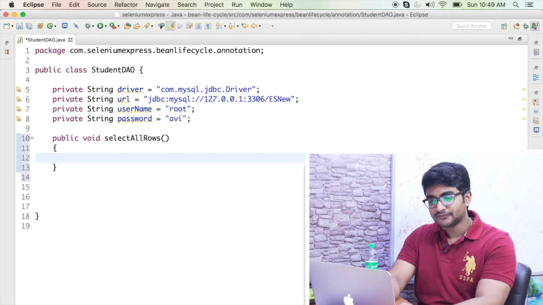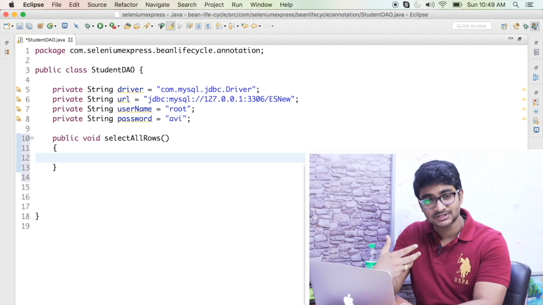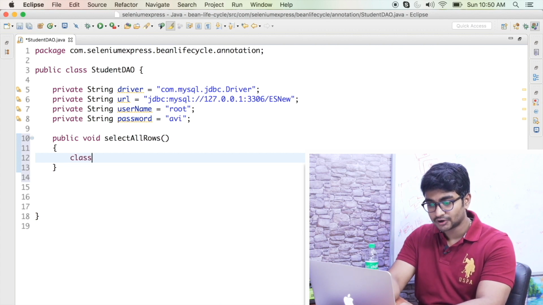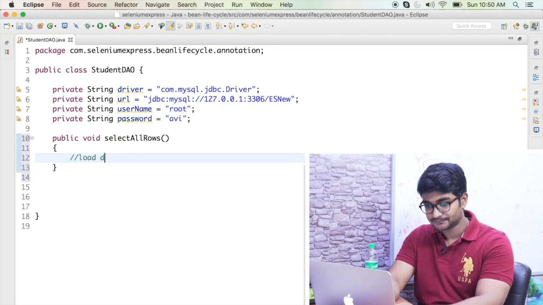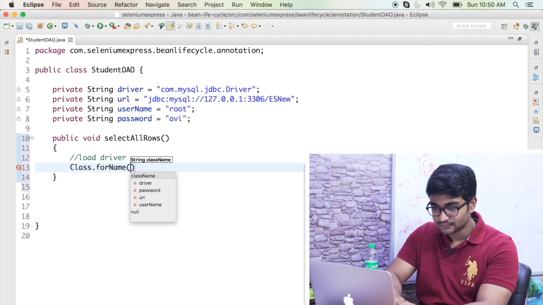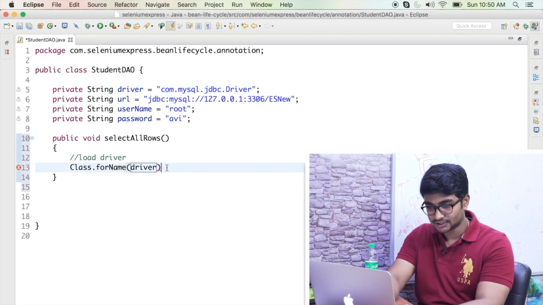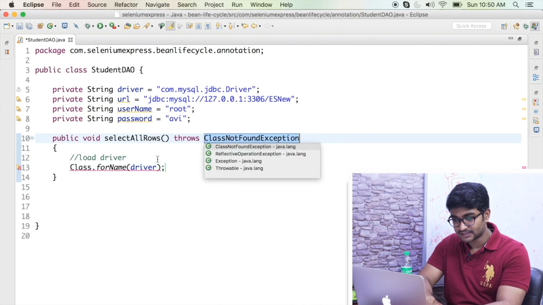So first of all, before I fetch the rows from the table, I want to establish the connection with the DB. And for that, first of all, I need to load my drivers. So I can comment this out, load driver. I can write Class.forName. My class name will be this one. This is the driver that I want to use, and this driver is the MySQL driver. And this forName method is going to throw some exception. I'm going to add it to the method declaration.